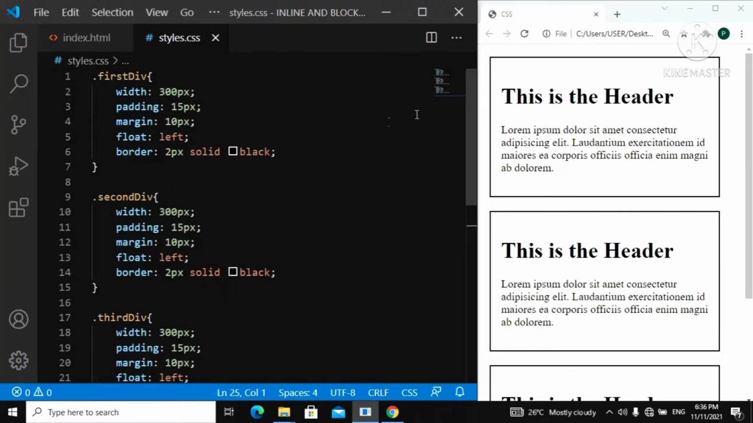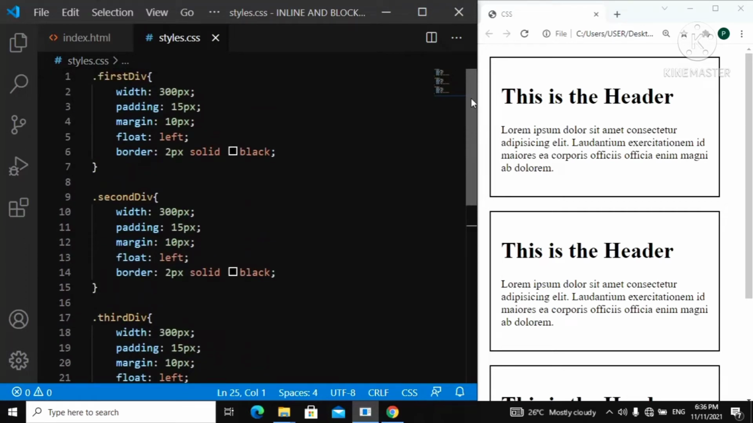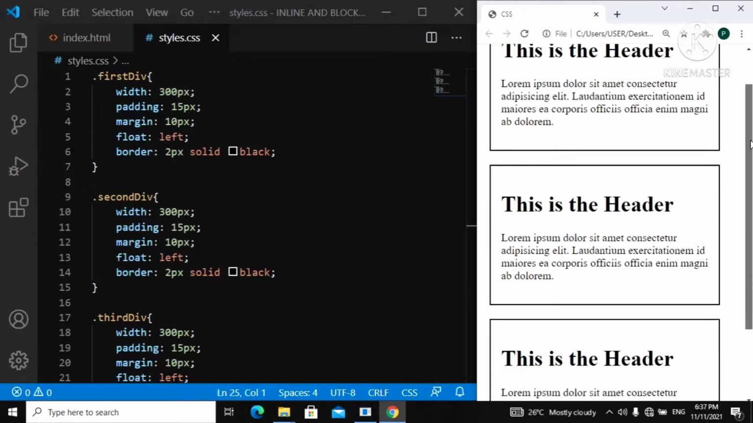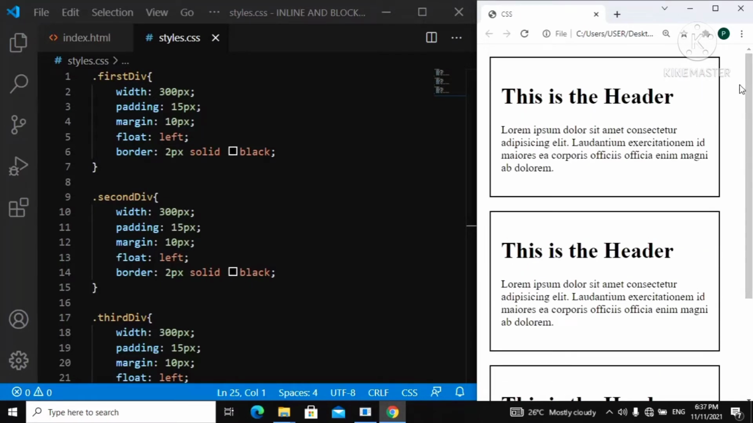These stylings are just the same. I gave the same stylings here for the first div and the second div and the third div. So this is what we have on our web page, these 3 boxes here. So let's go to our styles.css here.